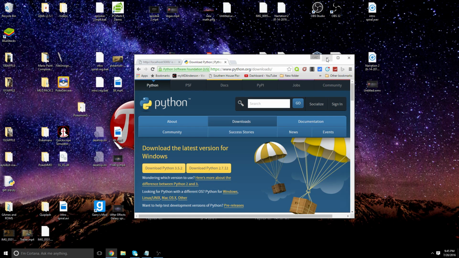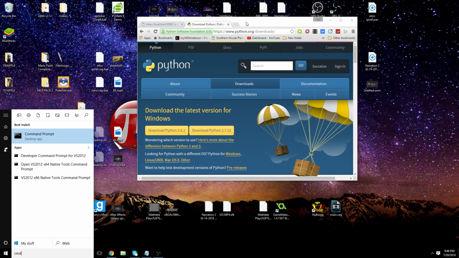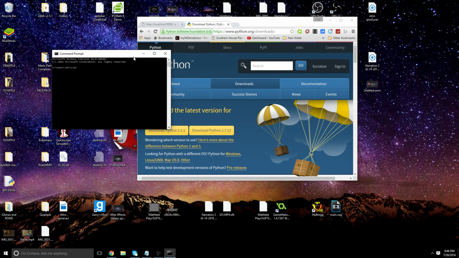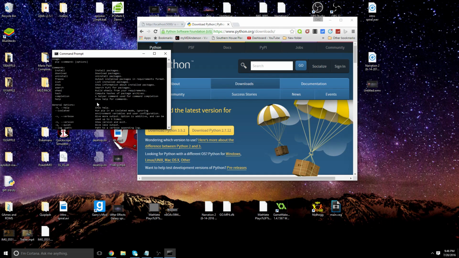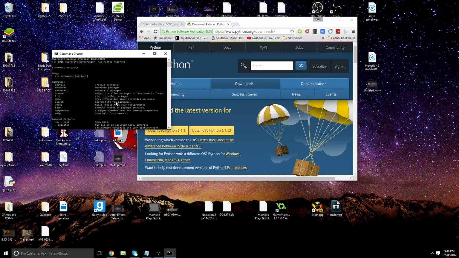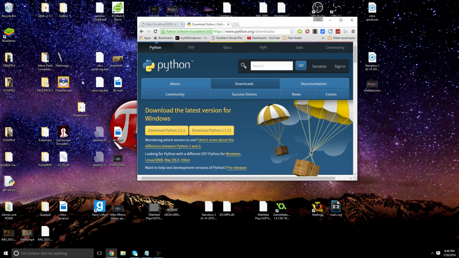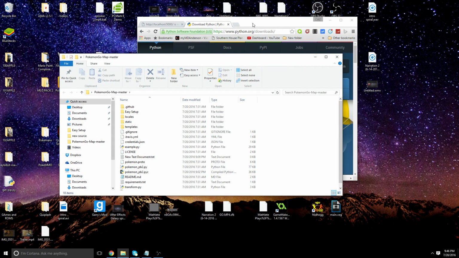Once you have that, make sure that pip is working. If you open up a command prompt and just type pip, you get this list right here. Okay, pip works. If it doesn't, that's a different tutorial; you can look that up on your own. But once you have Python and pip working, I'm going to have a link that gives you a folder called Pokemon Go Map Master. You're going to open up that.